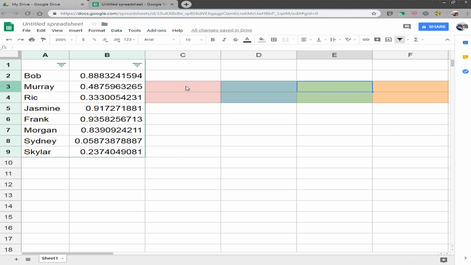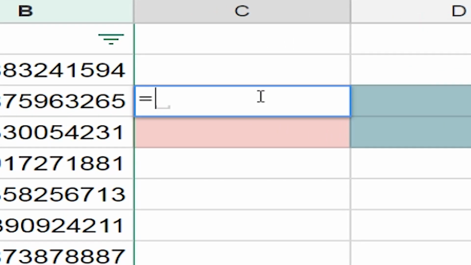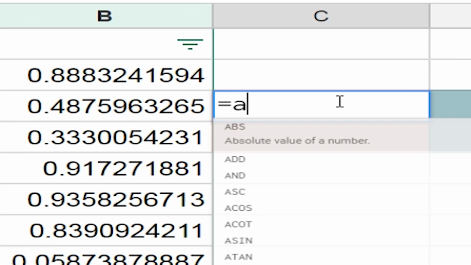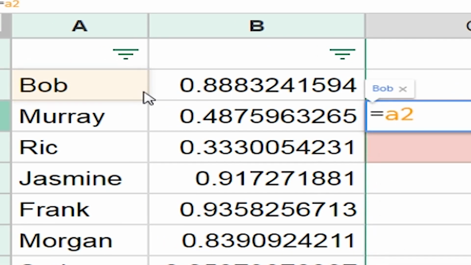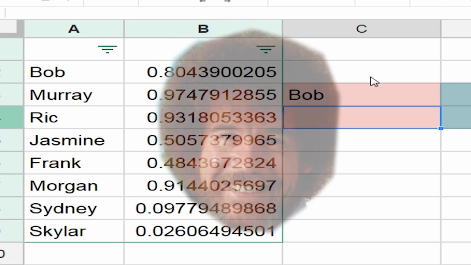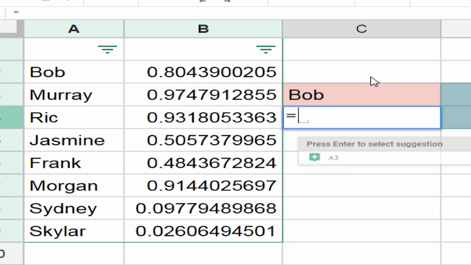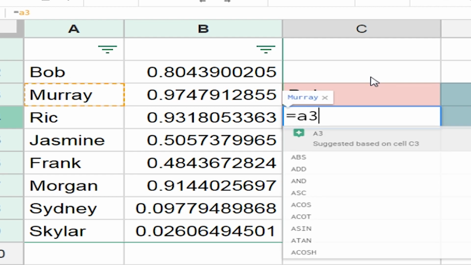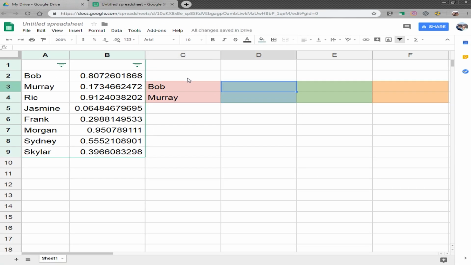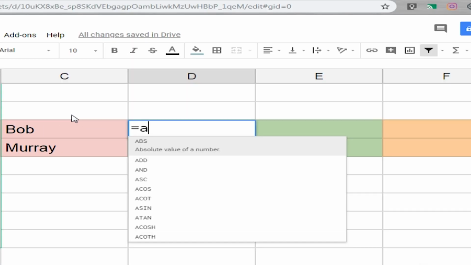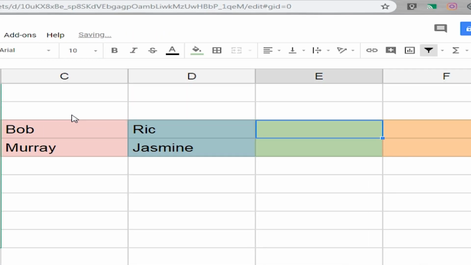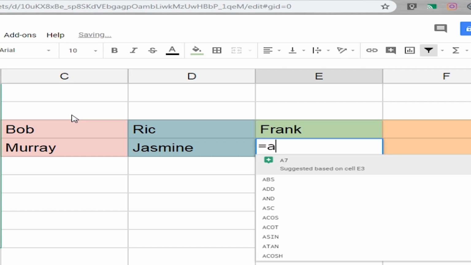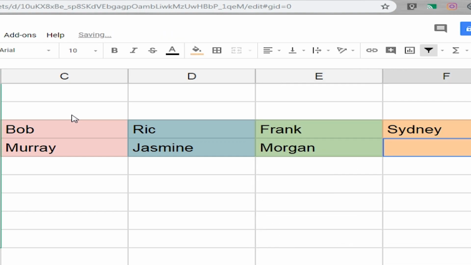So I go over to my pink group, and I'm going to have blue, green, and orange. But in the pink group, equals, and I want to pull out the cell A2. I want it to pull Bob over here, and it even gives me a little window. Hey, this is going to be Bob. Press Enter, and it pulls Bob over. I now want to do that for all of them. A3, and then I'm going to come over to D3, that blue group, and it's going to be equal A4 now, then equal A5, and then green group equals A6, equal A7, orange group equal A8, and equal A9.